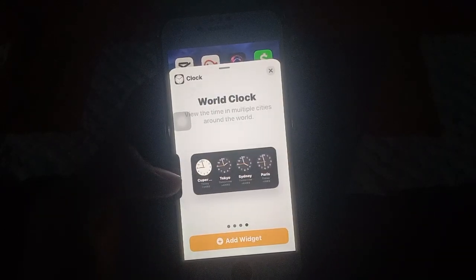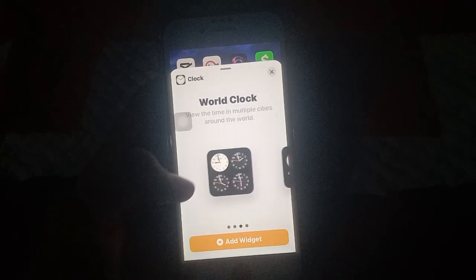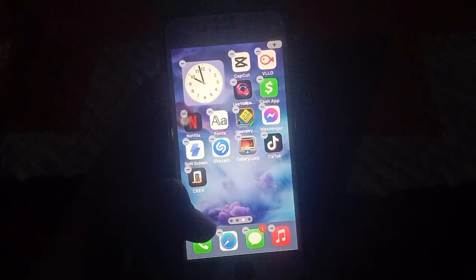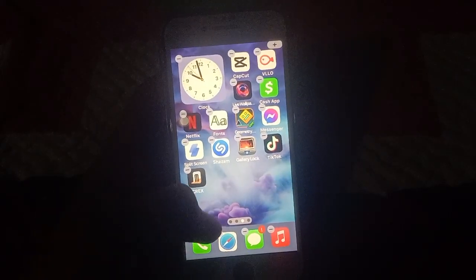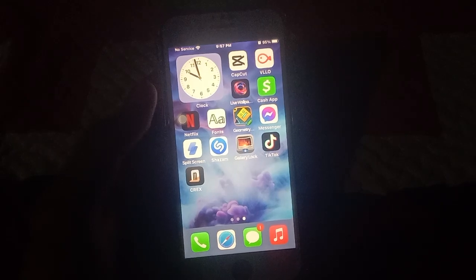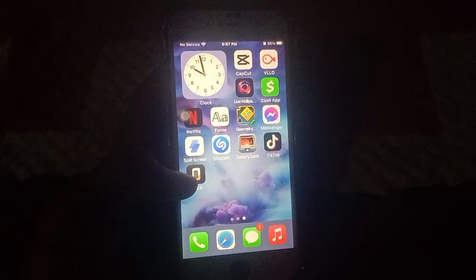Then you will see on your iPhone that I have added this widget. Then click, and the widget is automatically added to your iPhone home screen.